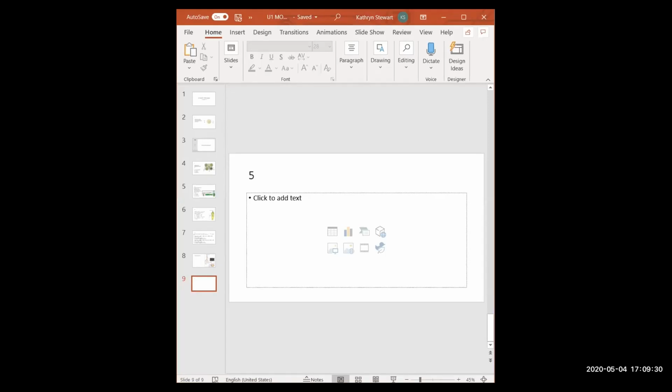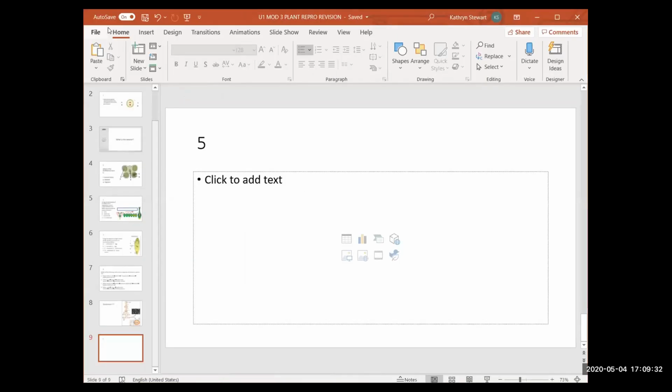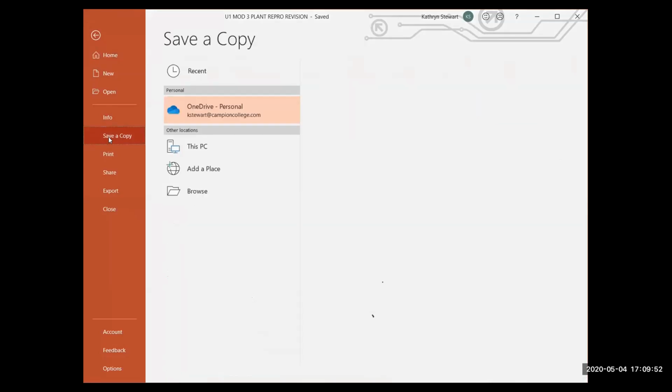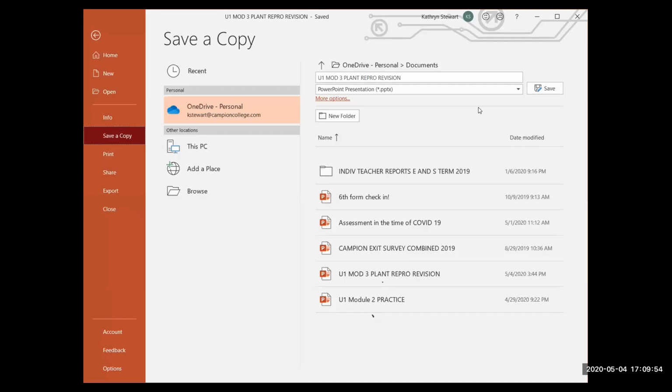Okay, now if you can see, I am going up to the arrow that says File. Is everybody seeing that? Mr. Burrell, you can see that? Yes. Okay, so when I click on File, you notice I'm going to go here in this particular version I'm using because I'm saving to a OneDrive. I click on Save a Copy. You could click on Save As.